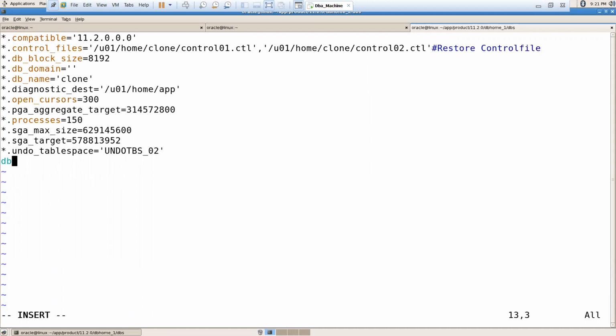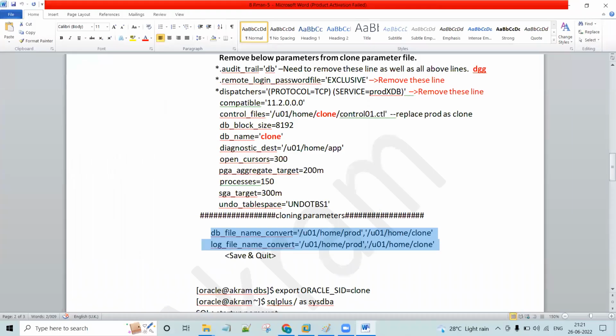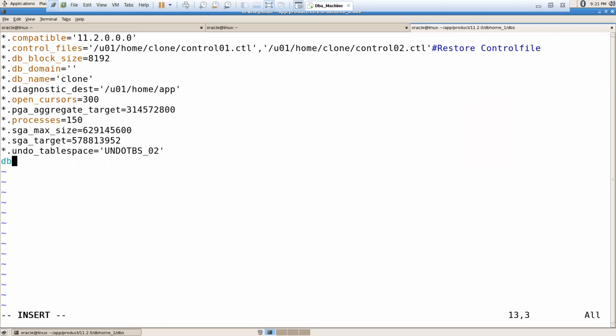The first one is db_file_name_convert. The parameter name is db_file_name_convert equals to the production data files location. So my production data files are under this location. Then where do you want to create the data files for the clone database? Under u01/home/clone.